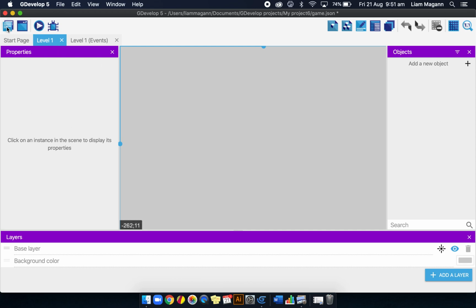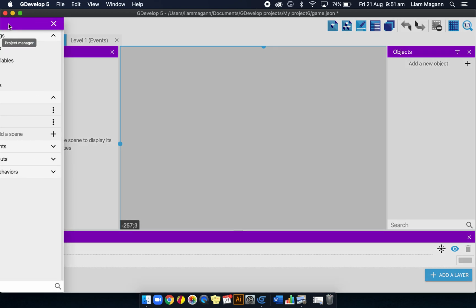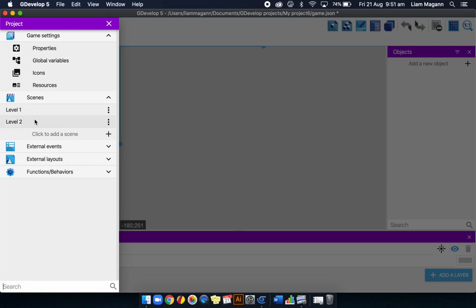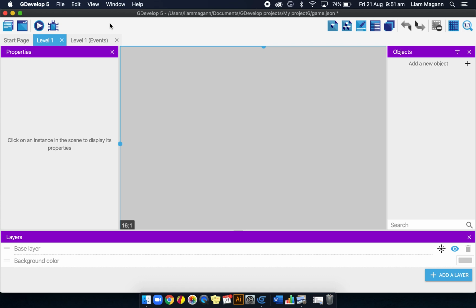To get back to the project manager, you just click on the little icon at the top left, and that will open this up again. And you can swap between levels. You can go back into your settings, and that's something we'll explore in a little bit of detail later. Another very useful button at the top is this launch a preview. And there are some other settings down the side.